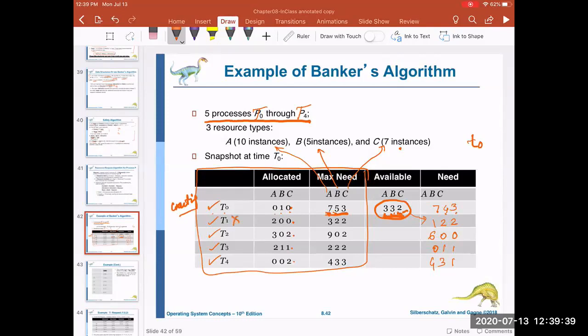Now what would be the new available? It will be allocated plus available. So 2, 3, and now it is 5. So 5, 3, 2 is available. Correct?